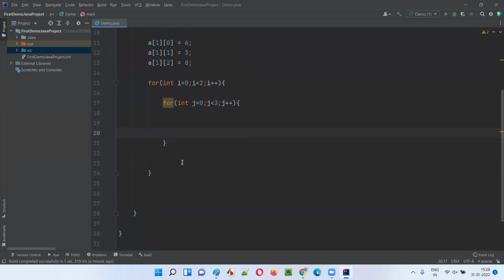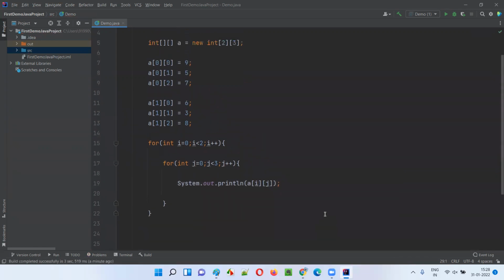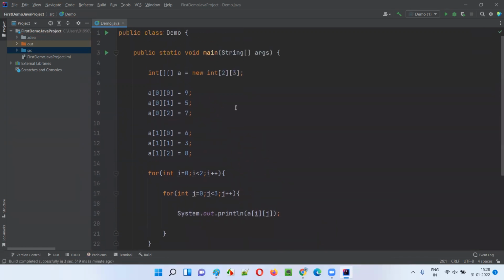Done. Now inside this child for loop, I'll say sys out, and I'll simply say a of i, the first one is i, and in another square bracket, the second one is j, guys. Like this I have to write the code. Now let's see how this code will work.